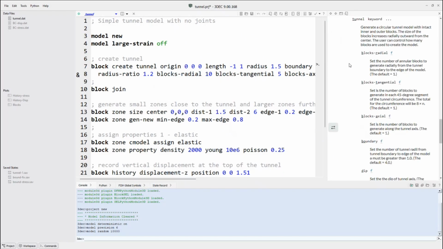So for example, it's useful to look at this because blocks tangential is not the number of tangential blocks around the whole tunnel, it's the number of tangential blocks in one 45-degree segment. So the number of tangential blocks around the whole tunnel is actually 8 times that. So in our case, we're going to have 40 blocks around the tunnel.